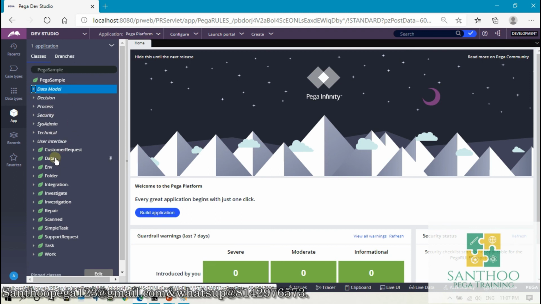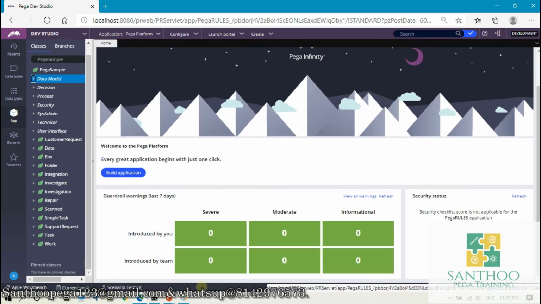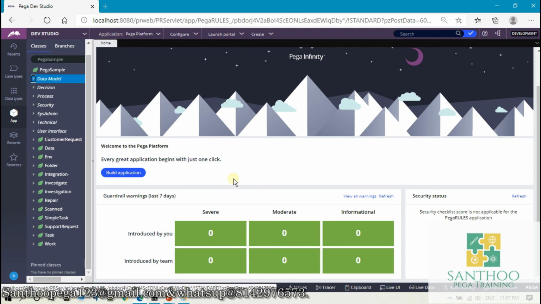So you can create rules, choosing what type of rule you want to create and what type of logic you want to implement. This is what we need to understand here. Then there is the footer area, which has the agile workbench. There you can see the status of your stories and bugs, and you can raise bugs from here. It's like Jira tools that we can integrate with our Pega application.